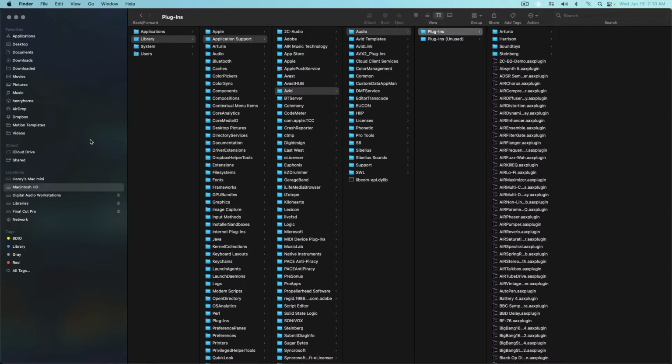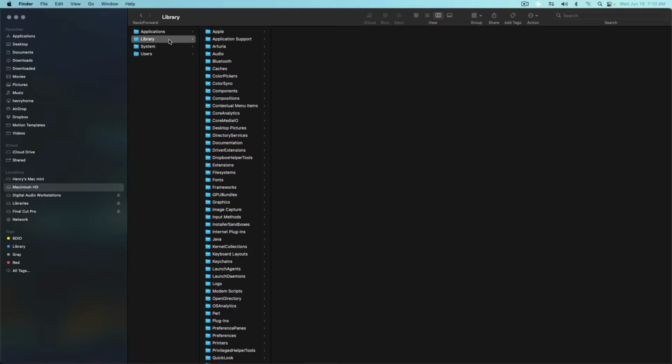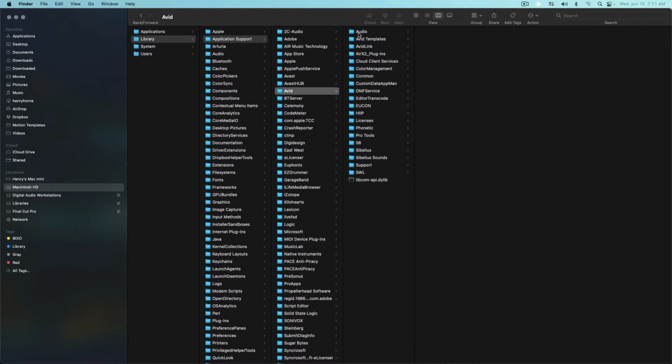Here is the path to deal with this issue on a Mac, Pro Tools on a Mac. So, your hard drive, okay? Then you got to come to Library, okay? Now, from here, you want to go to Application Support, okay? So Application Support, come down to Avid, then Audio. Now here's that plugins unused folder that Pro Tools will put the failed units in.